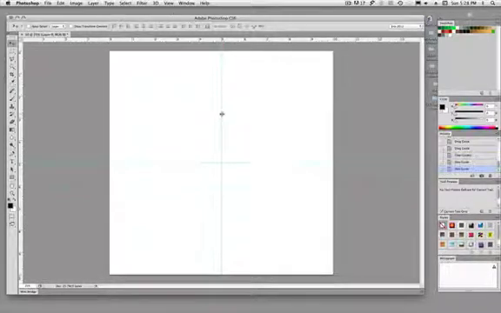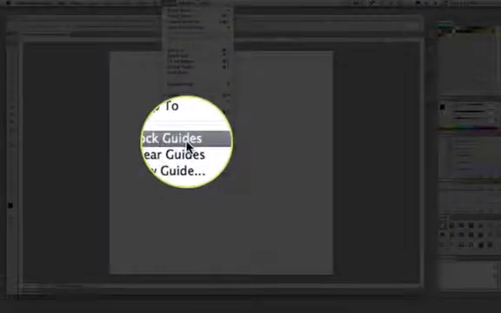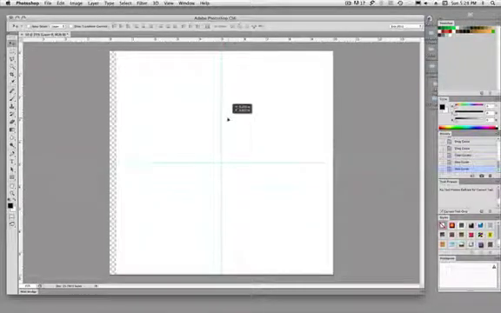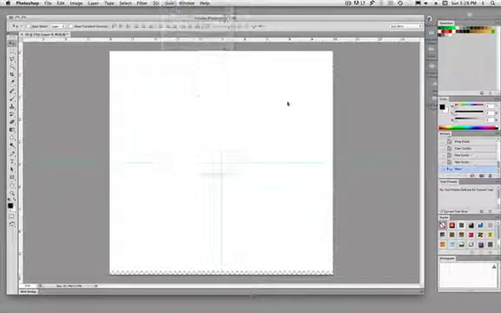And if we want to lock guides, we go up under View and say Lock Guides. Now when I hover over these guides, I cannot move them. I can move my background, but I'm not going to be able to move my guides, which is real handy once you have everything set up.